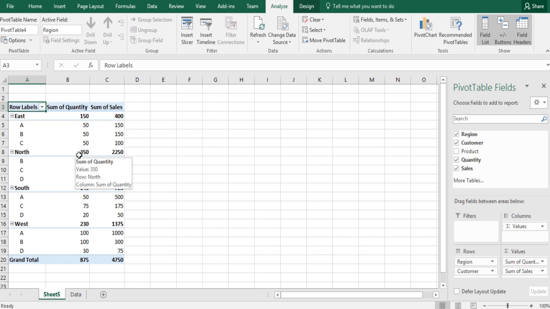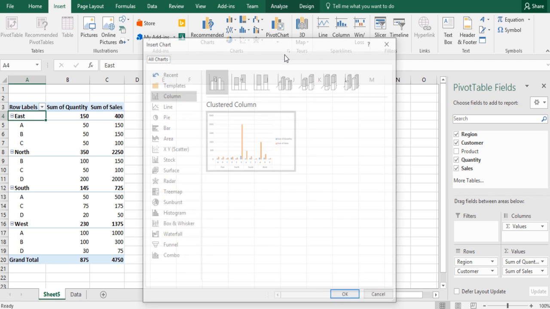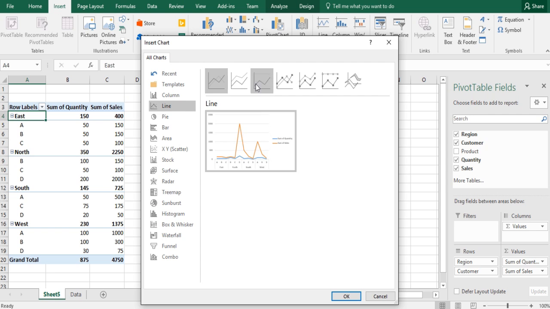The resultant pivot table is on the left. Select any cell on the pivot table, go to Insert, and you will see there is a pivot chart option. If I select pivot chart, it presents me with a whole list of chart types: column, line, pie, whatever suits your requirement. And for each of those, it gives you various options of presenting these graph types.